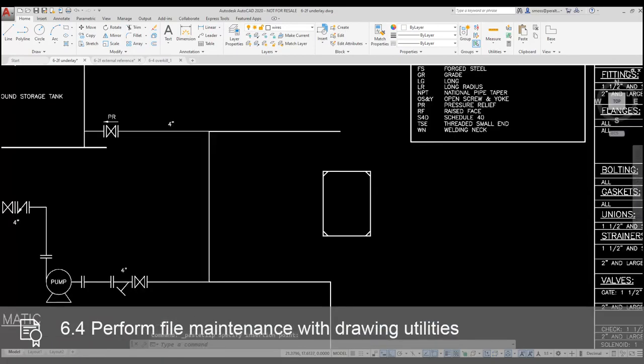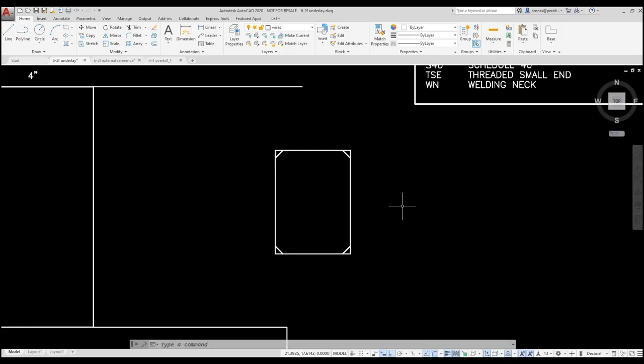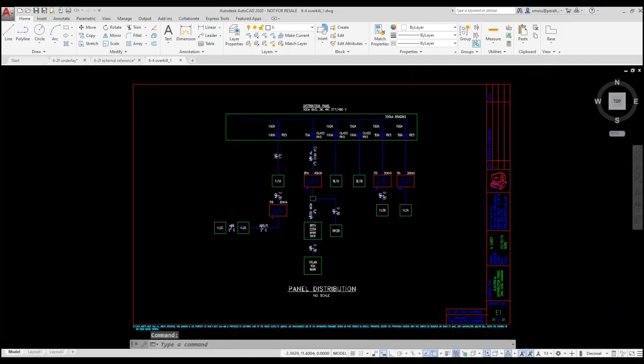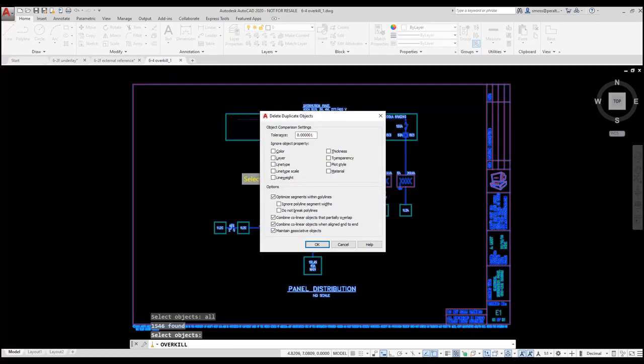One of my favorite tools in AutoCAD is Overkill. Overkill deletes overlapping lines. I switch over to my Overkill drawing. I type Overkill. I type All to select everything in the drawing to be inspected. I press Enter. A dialog opens.